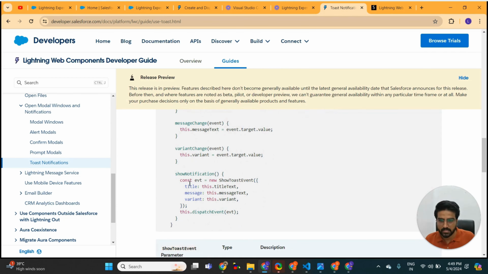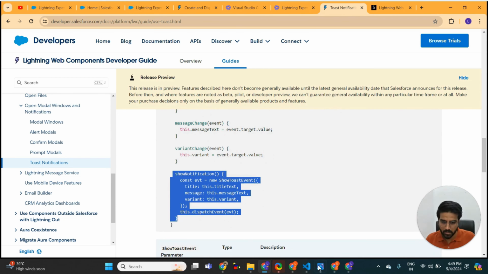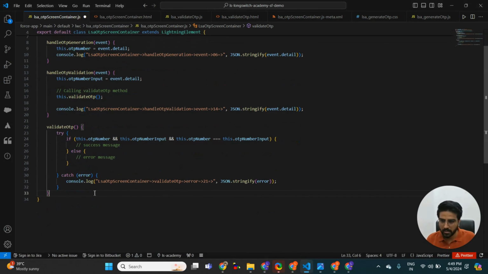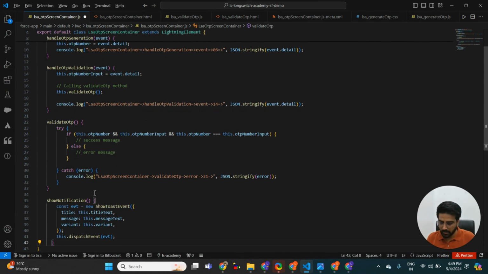And then we just develop one method to utilize this component. I'll put it here. And the syntax is pretty simple. You have to create a constructor of a class like ShowToastEvent using the new keyword, and that accepts one object or JSON object as a parameter.